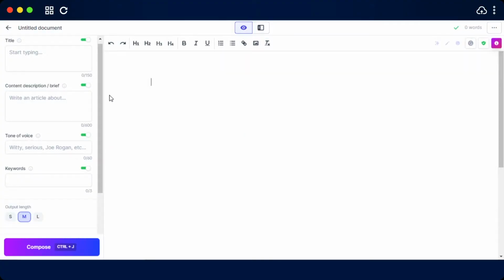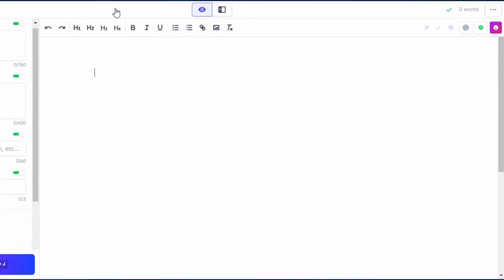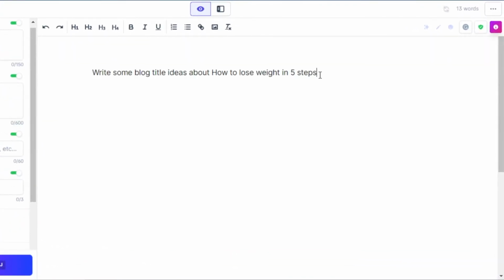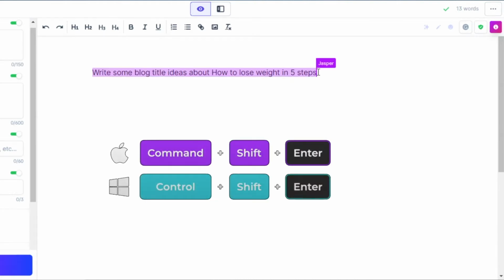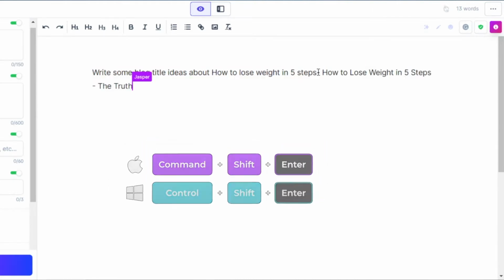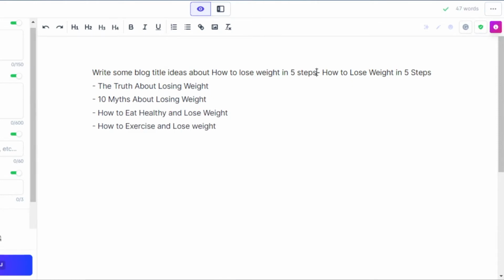So once you open up your document, this is where we will be writing our blog post. I want to write a blog about losing weight. And so I'll start with the titles, of course, and I want a really good title for my blog. So that's what I'm going to do. I'm going to give Jasper a command and it will follow it and give me titles. So I have written right here this command, and now I'm gonna go with Control Shift Enter, and Jasper will write different ideas for me.